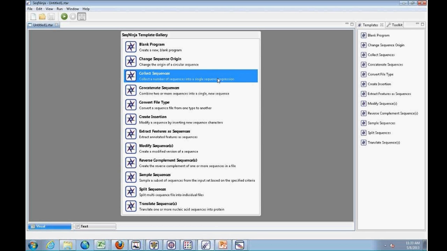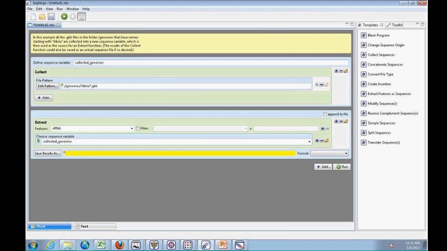So what I'm going to do is, for this example, we're going to look at the collect sequences function. And so I've opened that up here. And what we want to do here is we have this huge folder with thousands and thousands of different genomes in it.